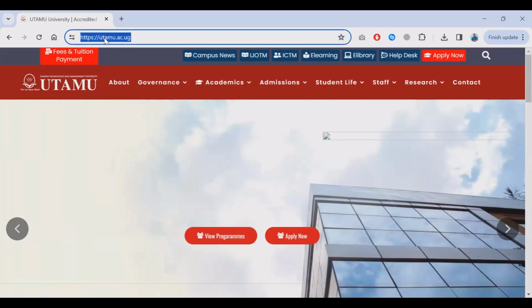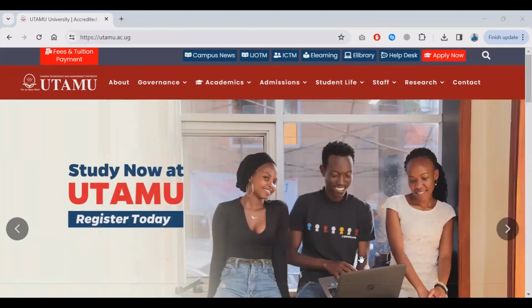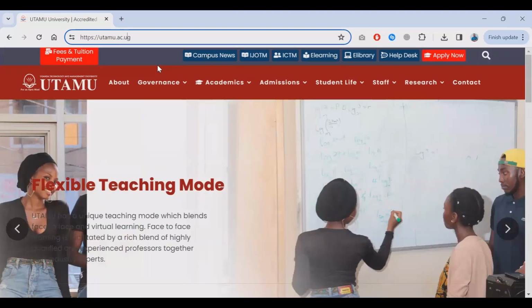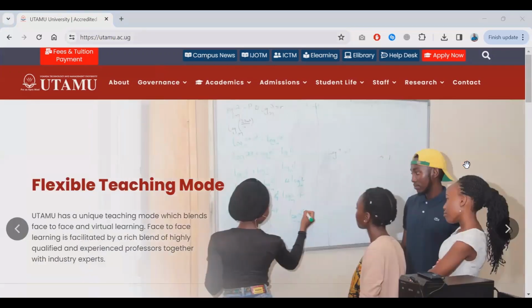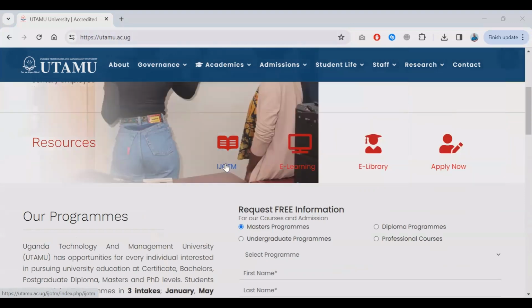So visiting this address, if I can share in the chat, it's the university's main official domain address where you can get official information and everything else. And on the homepage, there are resources that you can view, like let's say the journals section where you can publish your articles, your different publications.